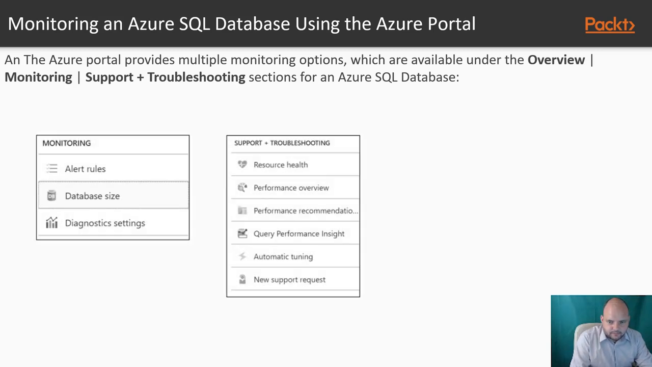So to get there, we click on the Overview, then there's a Monitoring and Support section, and then we choose Support and Troubleshooting to get a range of options. Let's look at these in a little bit more detail.